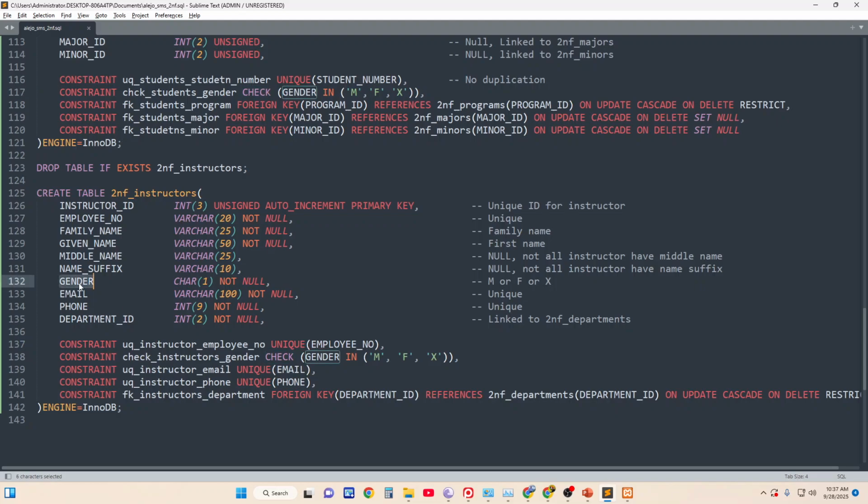Gender. It is N. Constraint. That is correct. Constraint. And unique. Foreign key. References. 2NF departments, department ID. Everything is correct. InnoDB engine. So, comma is.